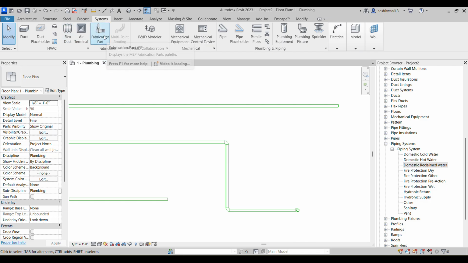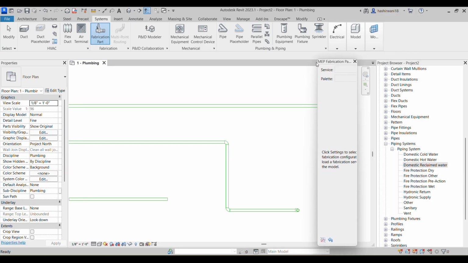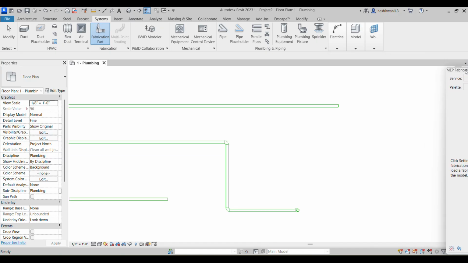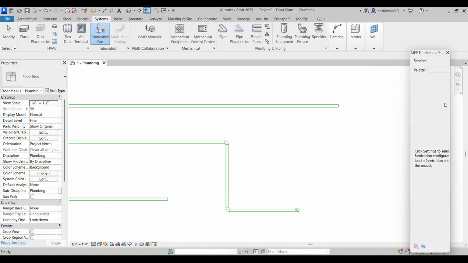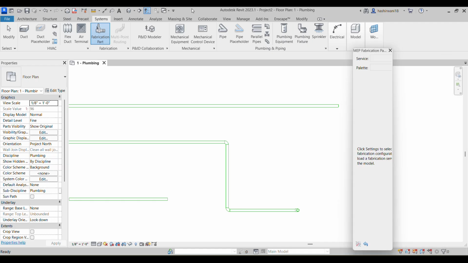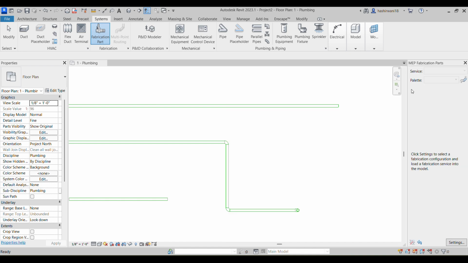So for the fabrication parts, if I click on it, can you see a new palette here? I'll simply close my properties browser for now. I'll pin it on the side. I'm not able to pin it. Yeah, so I'll move it a little bit towards the side. Can you see we have a new palette called MEP fabrication, but nothing is available here. So you have to go to a particular company and ask them for the fabrication parts and load them into a particular template. So let's open a new template here.